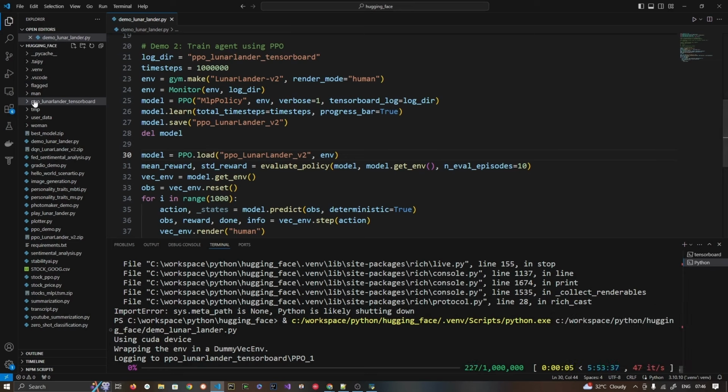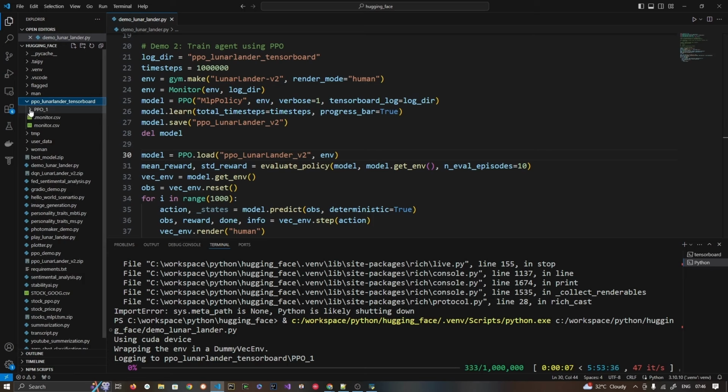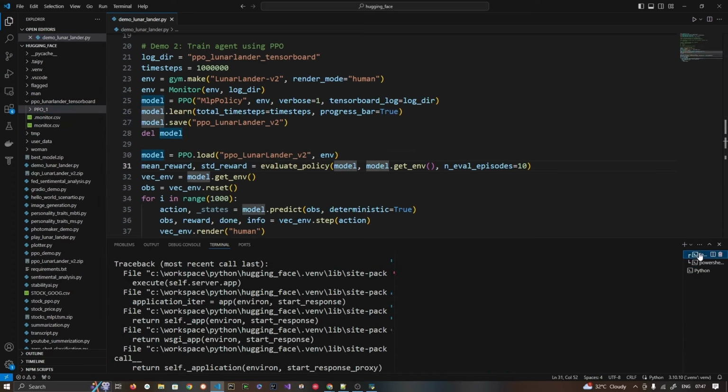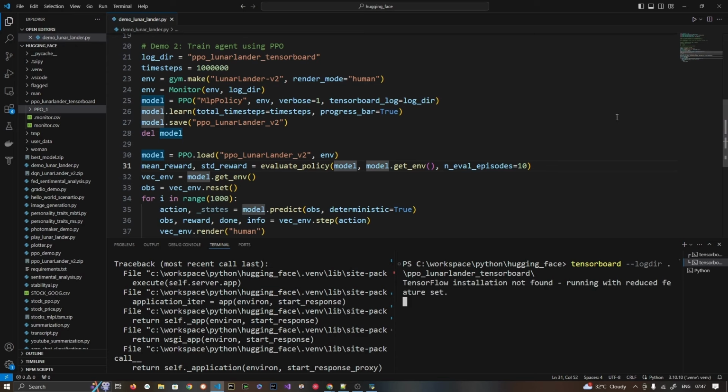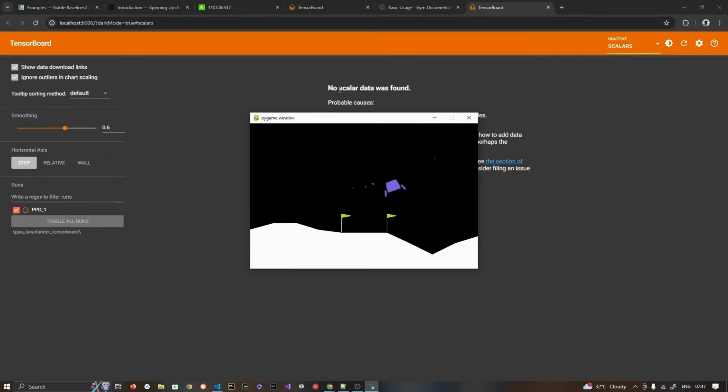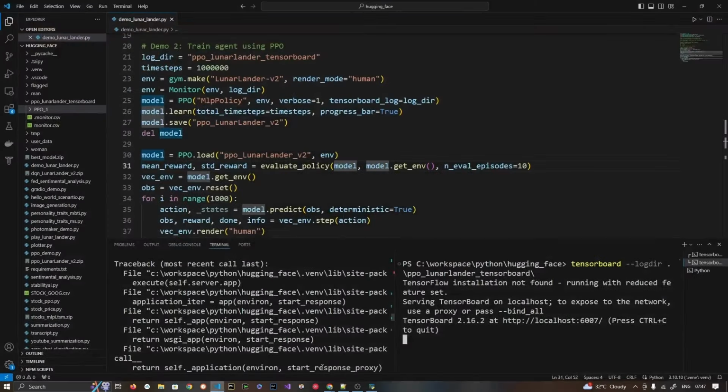So now let's go and check if, yeah, the PPO directory is now created. This is the current ongoing monitor.csv. Now what I can do is go here and start TensorBoard. Yeah. So this is the agent which is training. The training is already going on, and you can see the progress here.